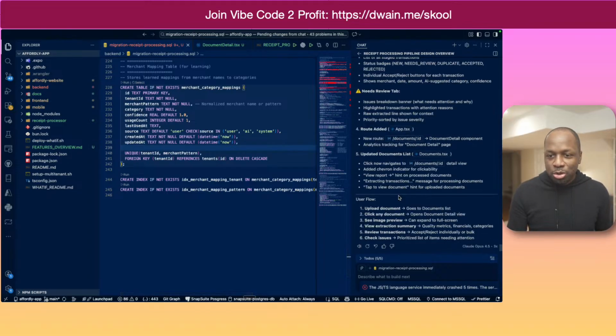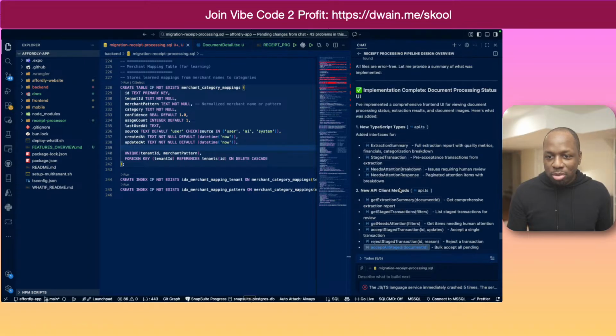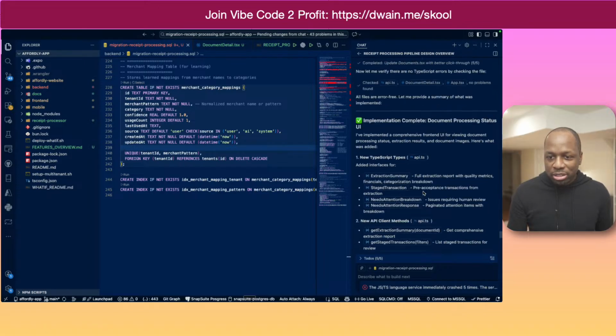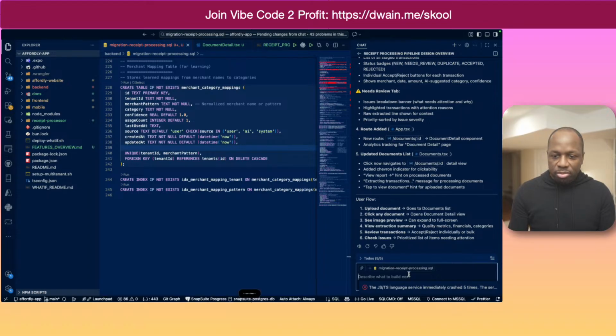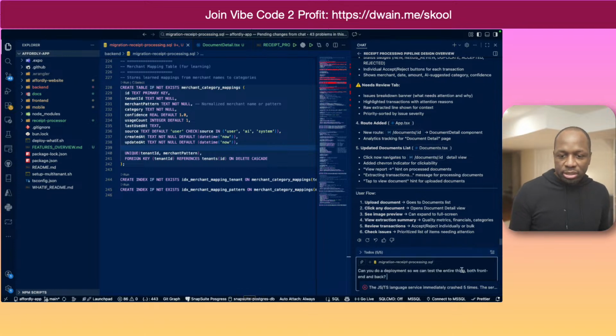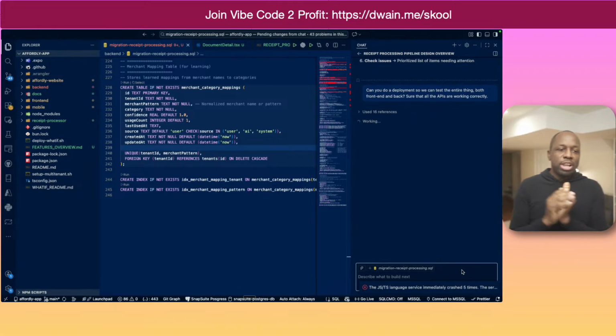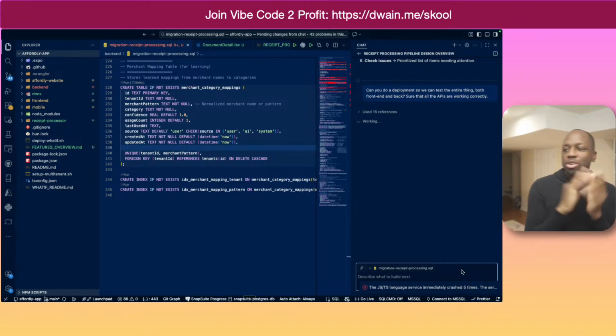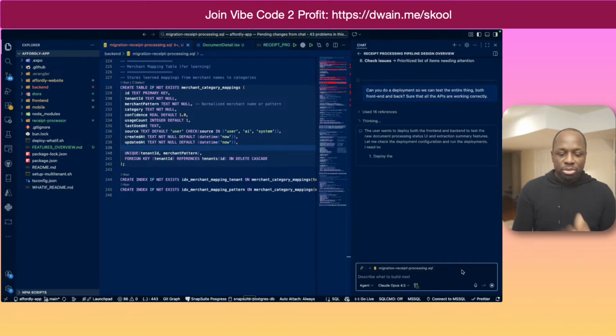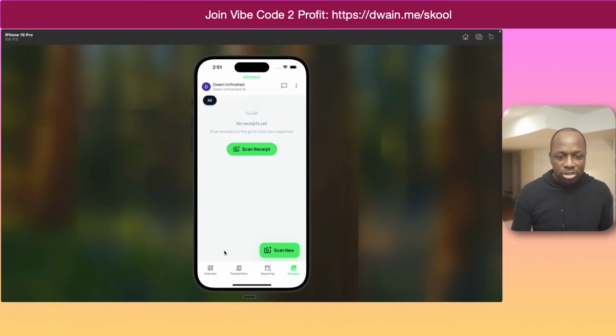Okay, so let's see. We're almost there. So we're going to do a deployment and then we're going to go from there. Can you do a deployment so we can test the entire thing, both front end and back end, and make sure that all the APIs are working correctly? Okay, so there's lots of stuff to deploy. So we'll see how that goes. And then we're going to do some testing, see if this app is actually working correctly.